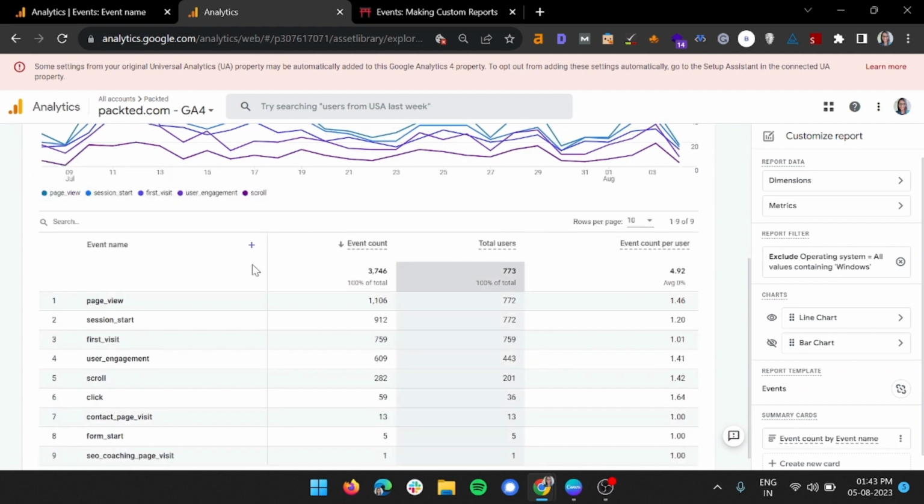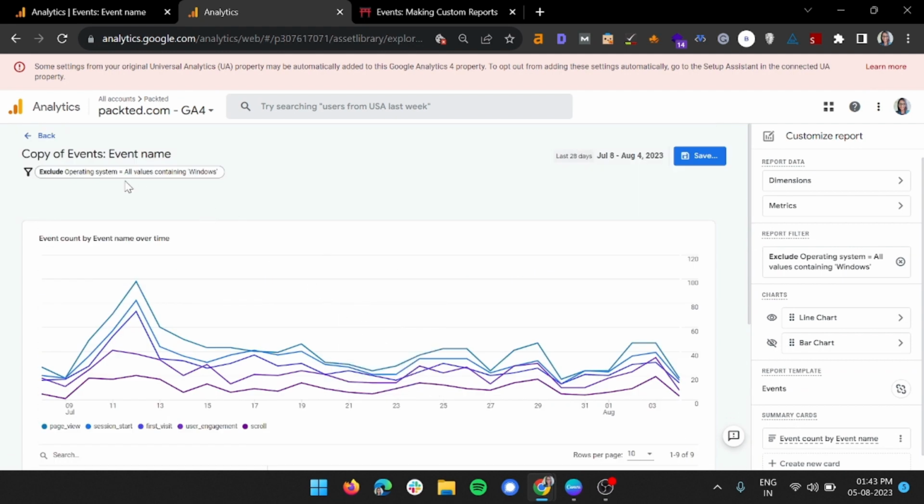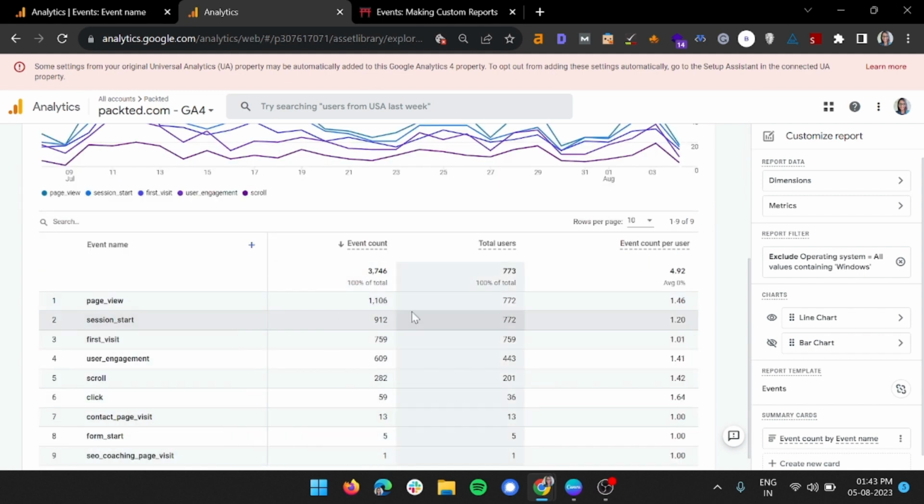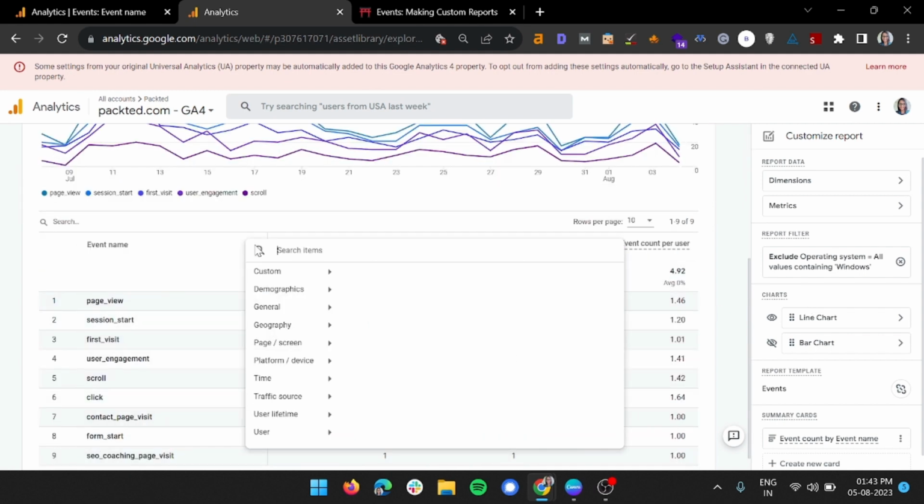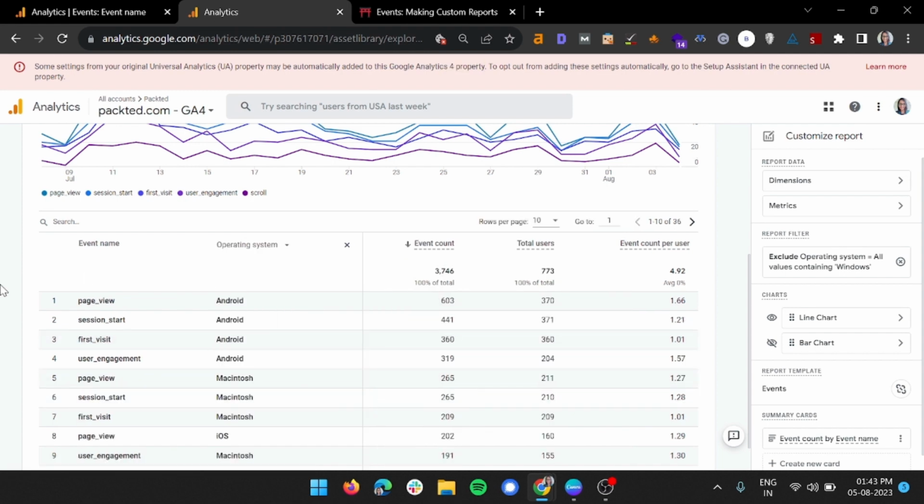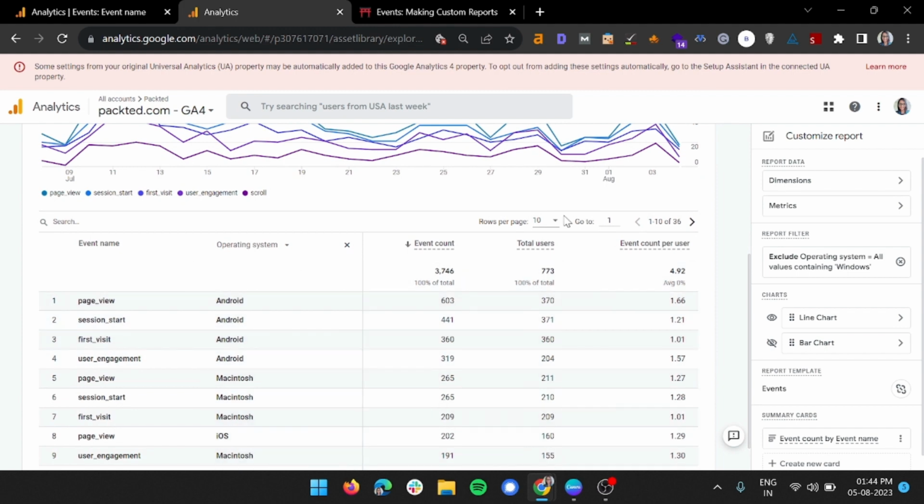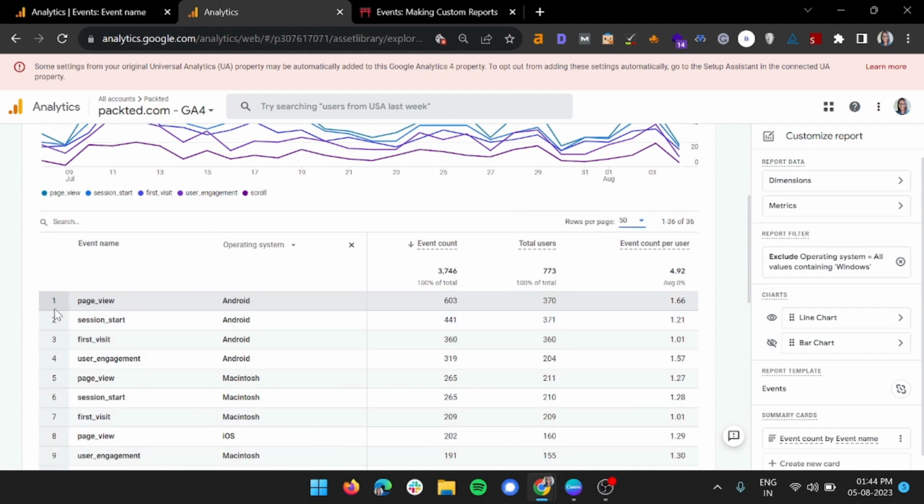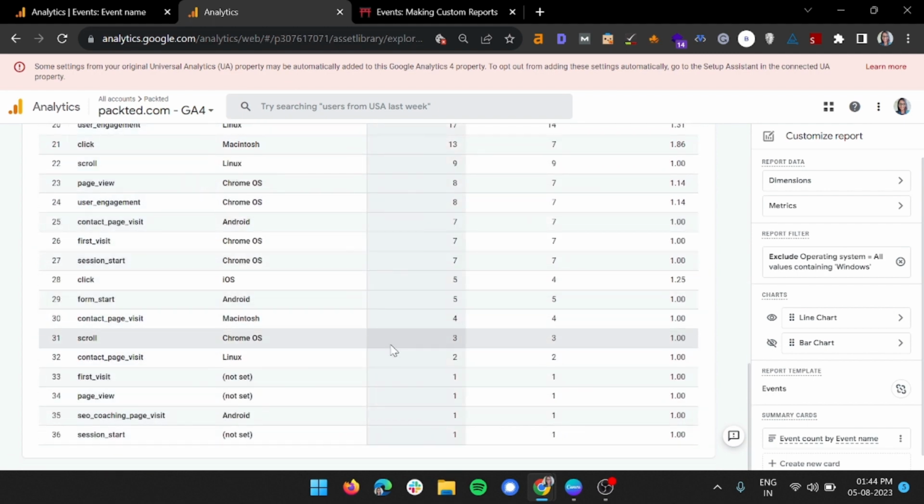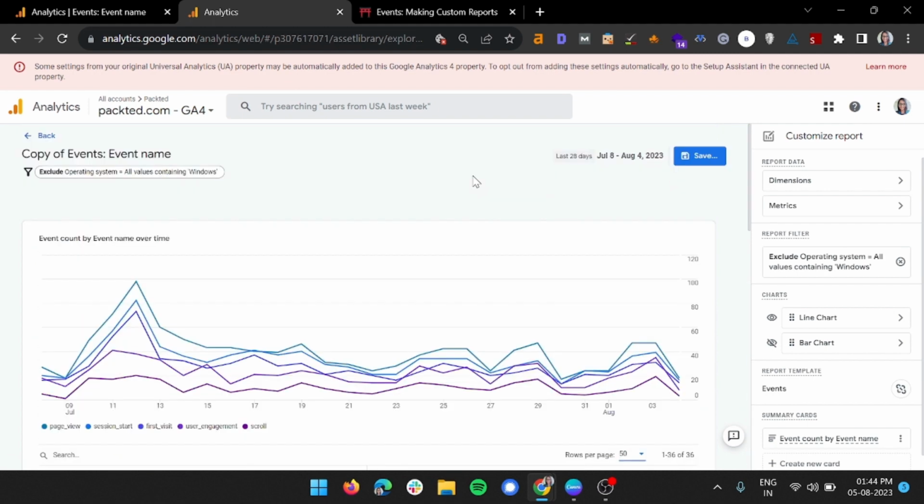Now this will tell you all the event counts for operating systems that are not Windows, and here you can see the data. You can also add a secondary dimension to know which different operating systems are having these different events. You can go into platform device, and then choose the operating system, and it will tell you where different events are happening across the other operating systems. You can make this 50, and you can see all the data. So this was the second example. Now let's move on to the third example.